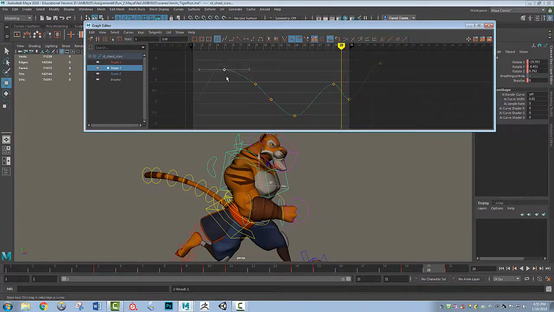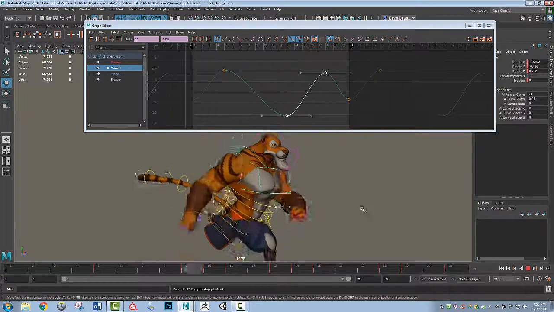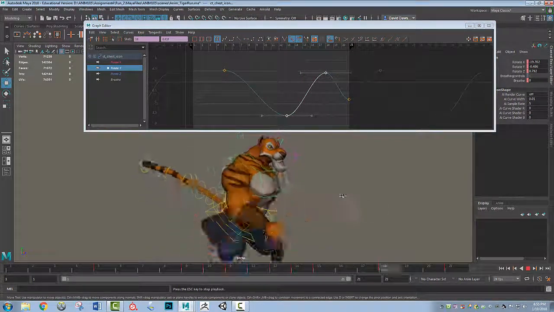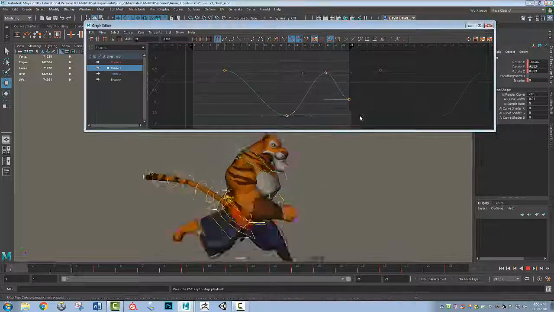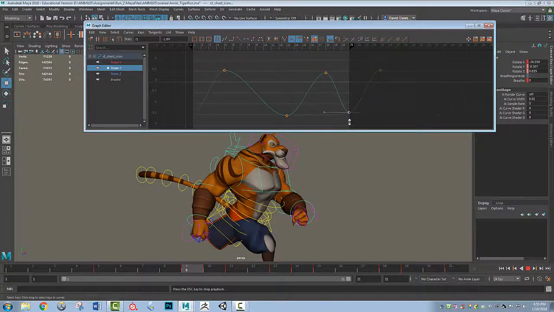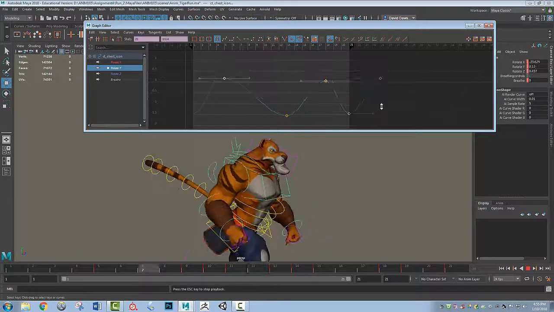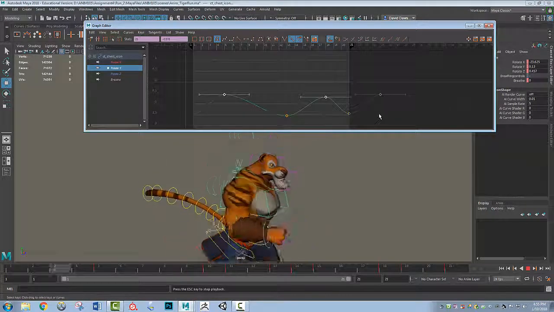Rotate Y. It's sort of the same thing here. Grab both of these keys. I'm going to get rid of these keys. So when we offset it, grab these guys, shift them over. A little bit better. All these keys kind of nice and even.